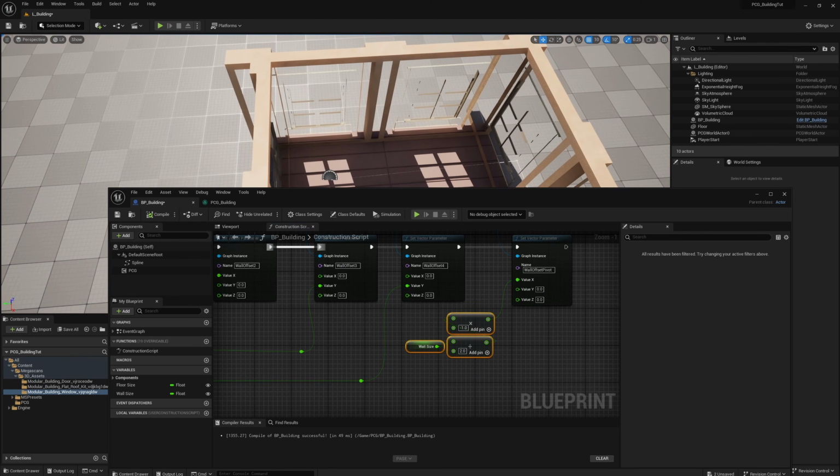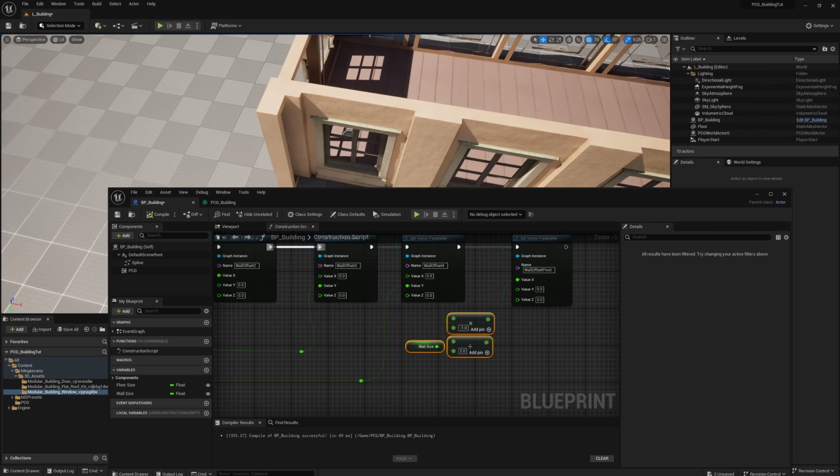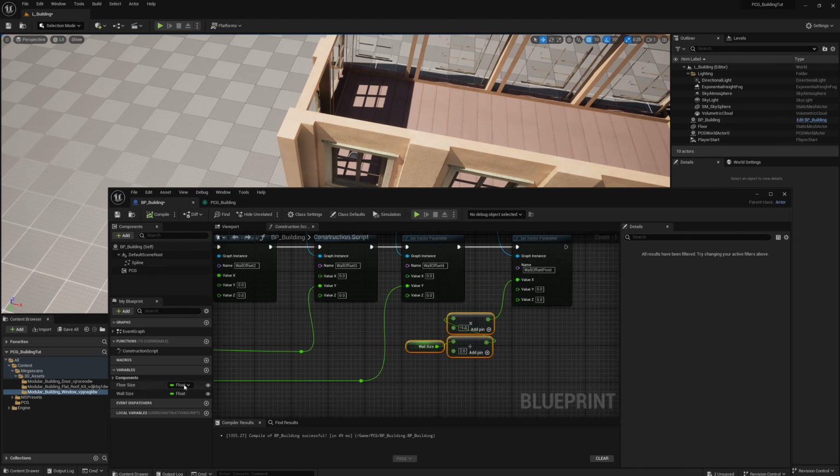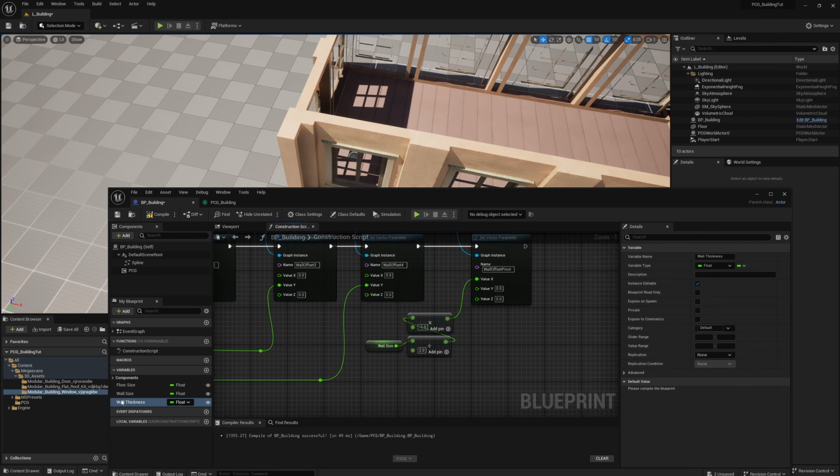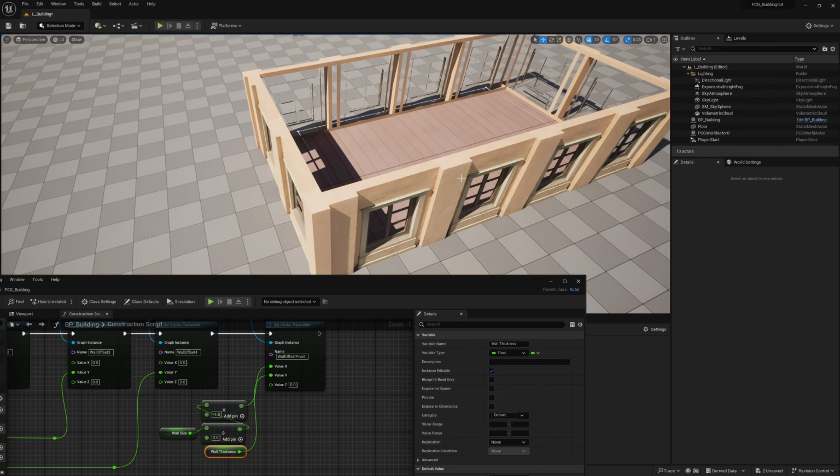Now, it is still not considering the thickness of the wall itself. So what we're going to do is add a variable here that's going to be exposed. I'm going to call it wall thickness and make it a float and expose that. And I'm going to make it a default of something like 40 because I know that's about how much is needed for this guy. I'm going to take this and plug it into Y. And you can see immediately it has moved over.